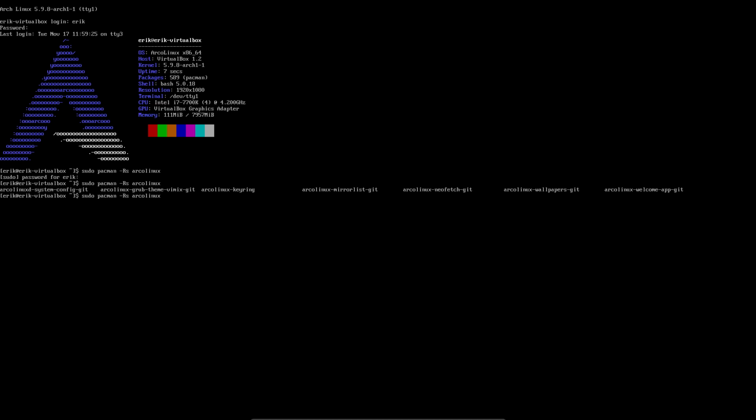The wallpapers to greet you, the welcome app to greet you, the mirror list. Hey, we need the mirror list if you want ArcoLinux packages. The keyring, we need the keyring, and the grub is nice if we boot up with some colors, and then the ArcoLinuxD system configuration overall. So this is the most minimal thing I can give you, we can give you.